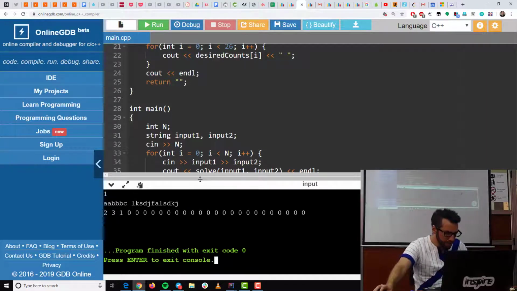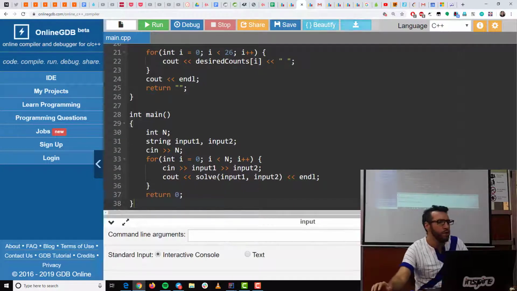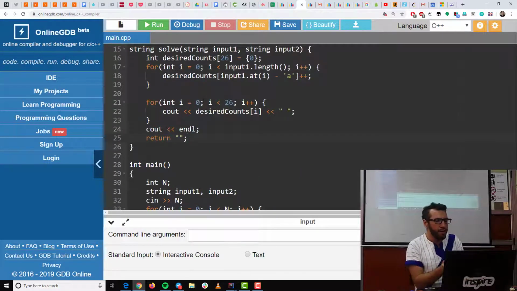So it says 2 A's, 3 B's, and 1 C, and the rest is 0. So it is working as expected. Therefore, now I can confidently continue with the next steps, and moving forward, I don't have to worry about this part anymore, because I know that the desired counts are calculated correctly, right? So no point worrying about this part anymore.